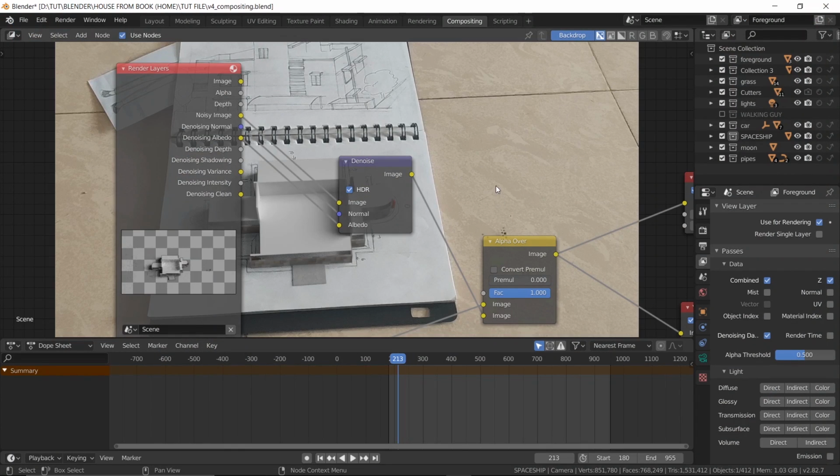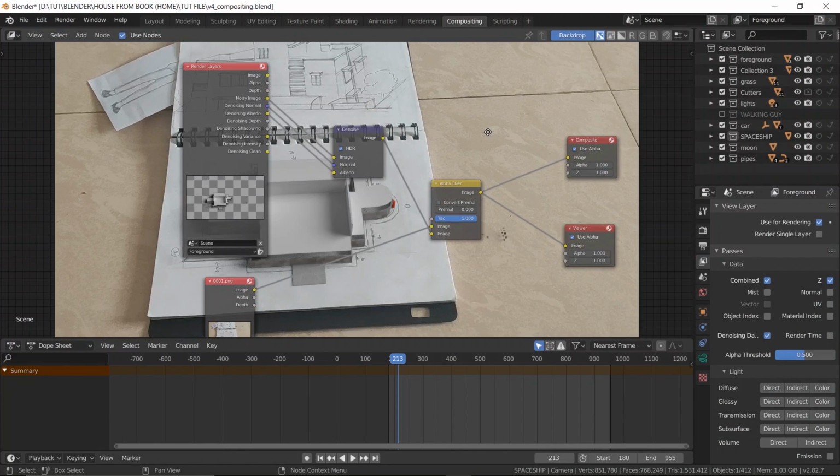So that was amazing. That was fantastic. Saved me weeks. Not going to lie, I'm in love with that node.